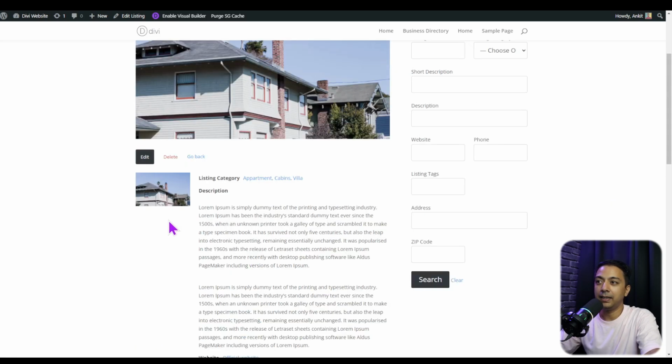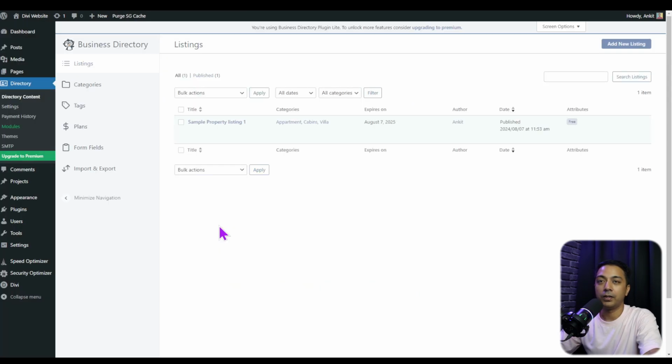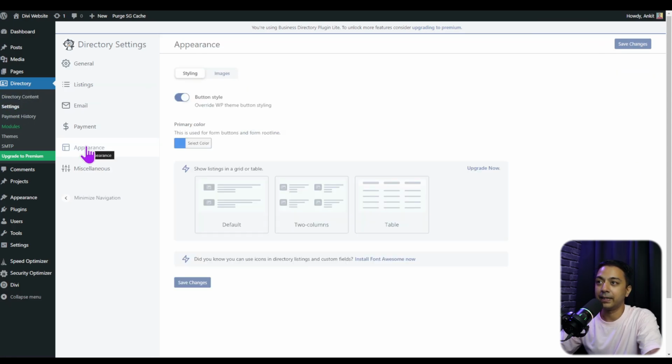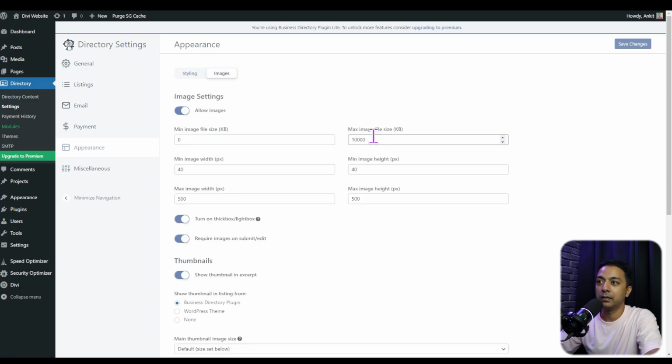Now here we can see that we have a thumbnail image here as well, and the details of the listings are on the right hand side, which is not looking good here. So for this, we need to come back here in the directory settings. So here is our directory link. Under this we have settings, and if we go in the appearance section and click on images, here we can do all the changes for our images.